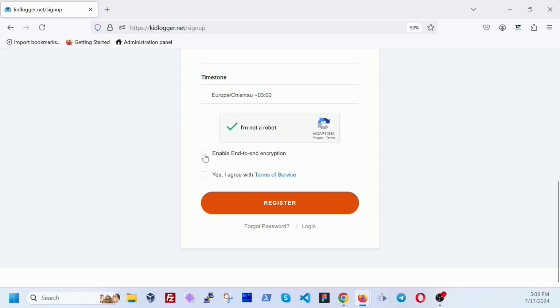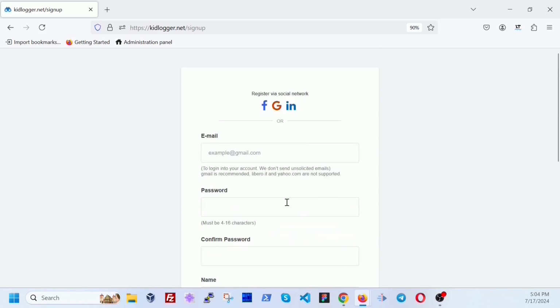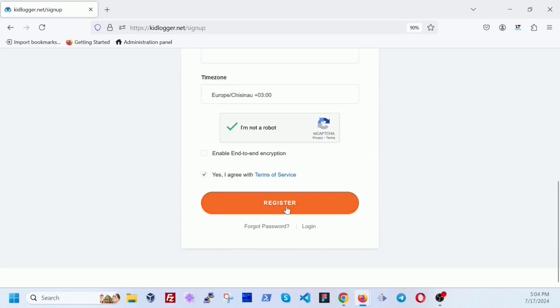On this page, we can enable account encryption, and we should agree with the terms of service. After this, you should click Register. After the registration, a confirmation letter arrives at our email address, and we should confirm our registration there. I already have an account, and I will not register a new one.